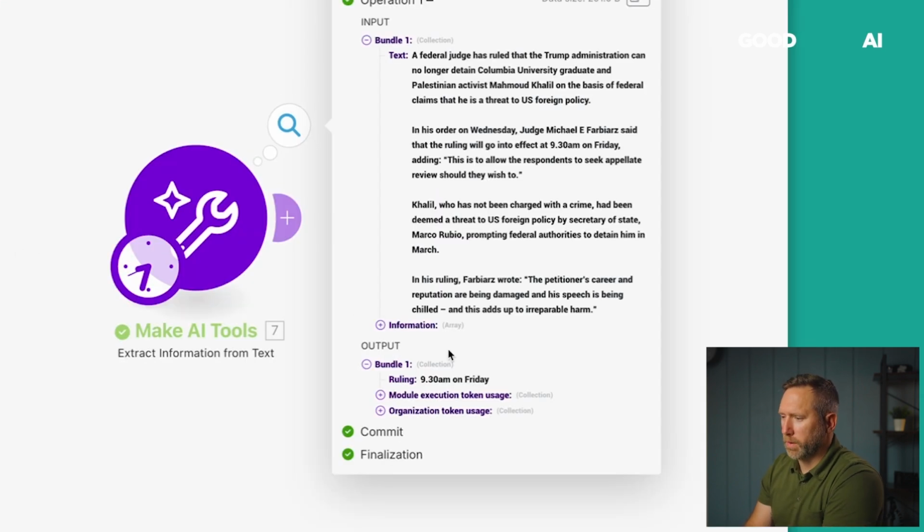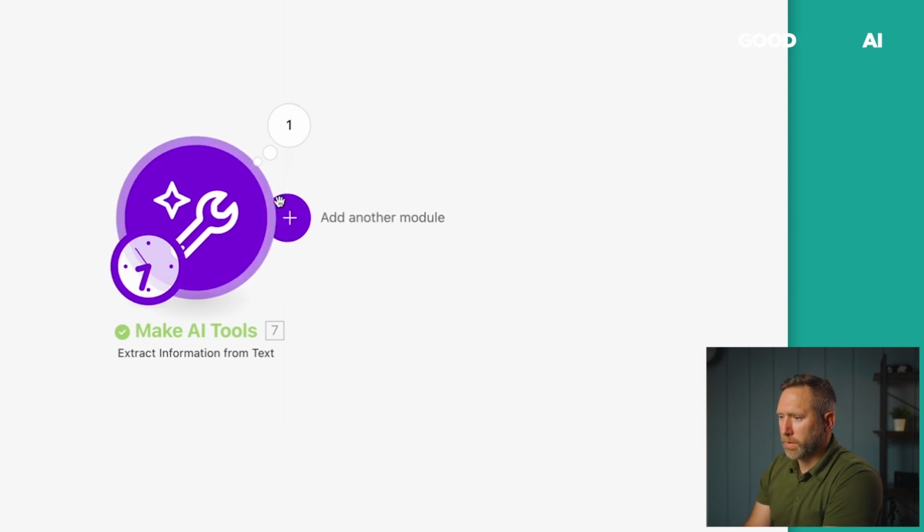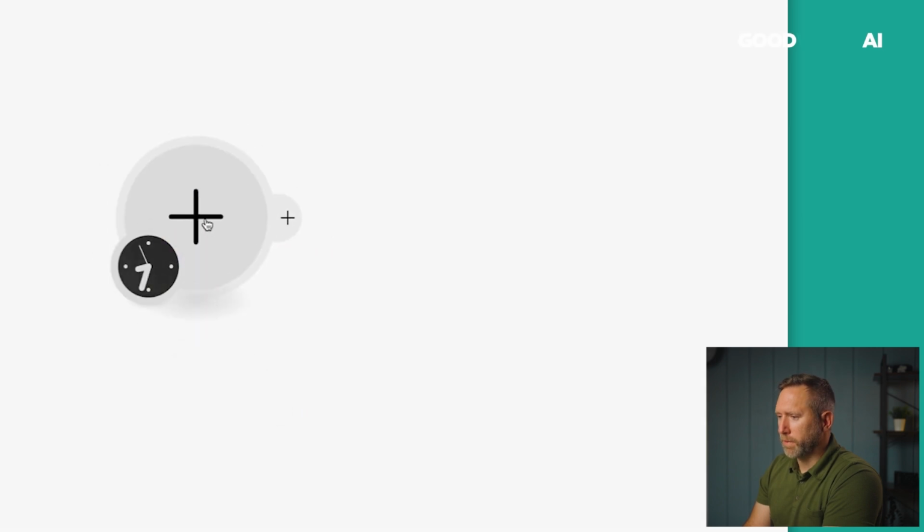Here we go. Our output is ruling is 9:30 a.m. on Friday, which matches up with 9:30 a.m. on Friday. Okay, so that worked. So we're able to use that one successfully. What else do we have?